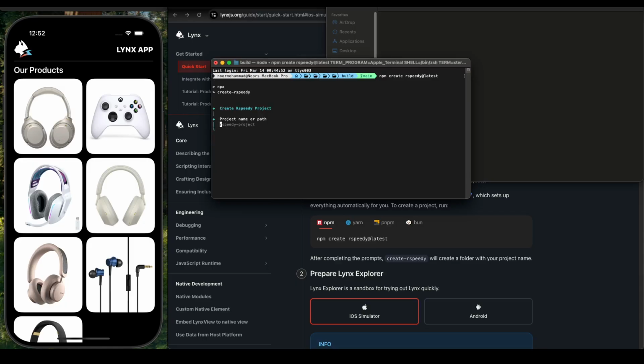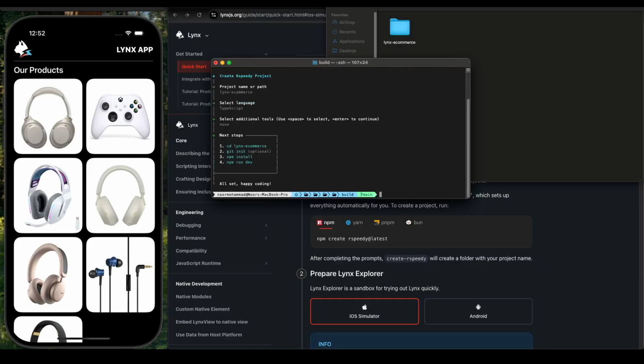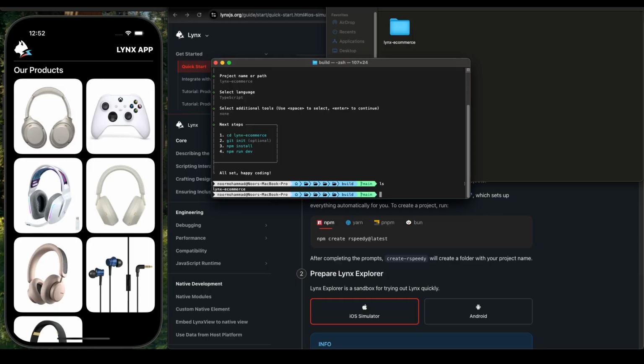I need to provide the name, which is going to be Lynx Ecommerce. Enter, and I'm going to go with the recommended TypeScript, and for code formatting I'm going to go with Prettier. Bible is having some issue, so I'm going to skip it for a bit. And if I type ls, as you see, our Lynx e-commerce application has just been created. So I'm going to close that.